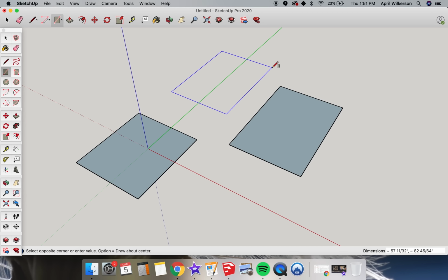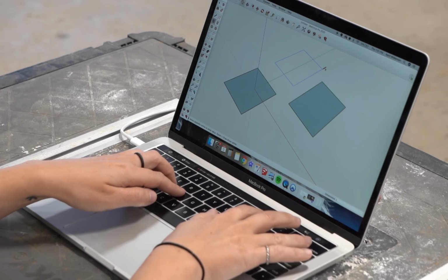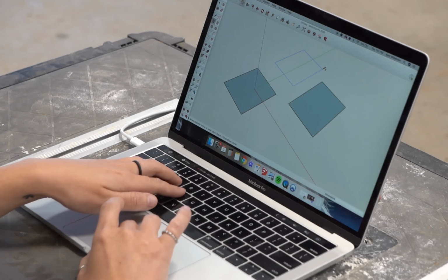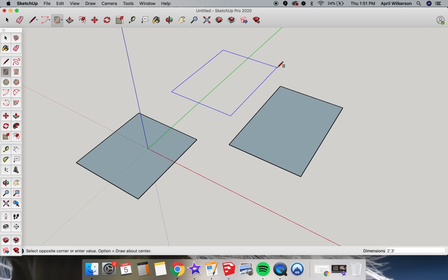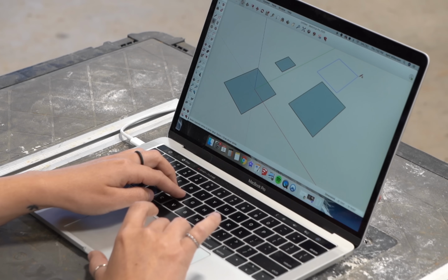Let's go ahead and make this a 2 foot by 3 foot square. The way to input the measurement is to type the first dimension, then separate it with a comma before typing in the second dimension. Now you can hit enter and the shape will automatically scale to that size. The second way to size it correctly is to click once to start the tool, drag in any direction, then click a second time to drop it.